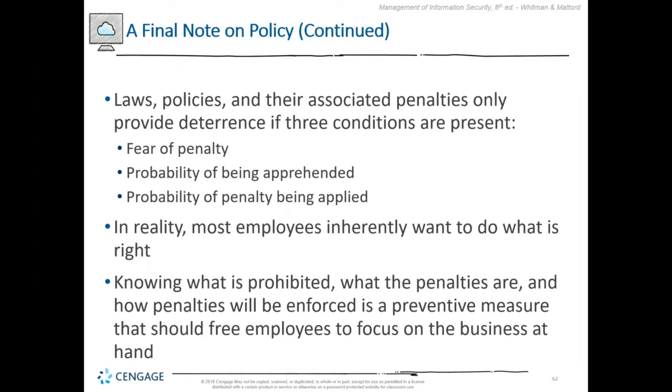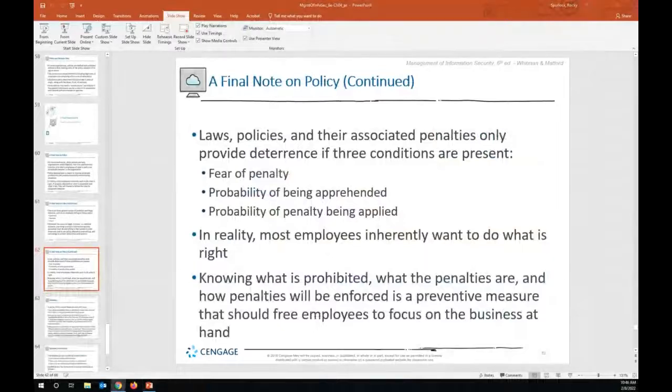So that's the end of chapter 4. As we discussed, information security policies.